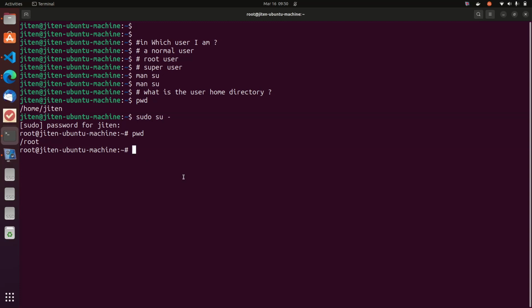For normal users, it is called home. Username is the directory it goes to. For the root user, the directory is going to be root.